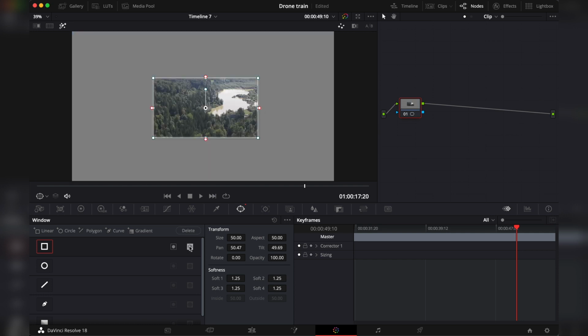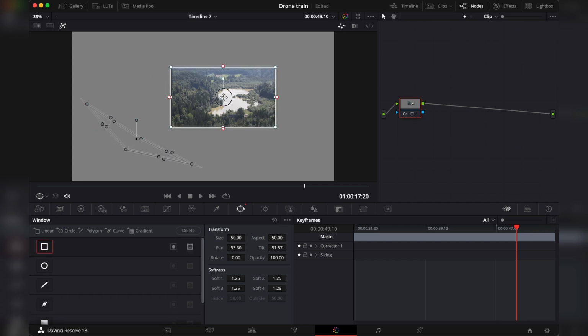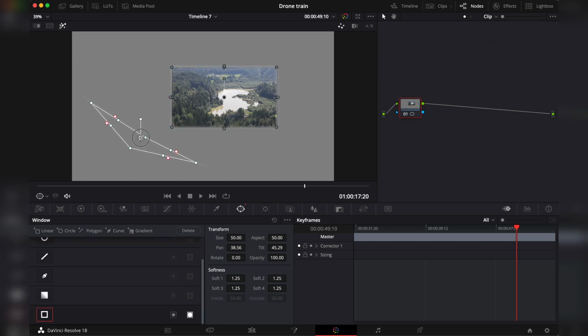And this right here is the windows control. So let's say we add another linear one and we enable the mask control. Let's make it something tiny, and let's say you have something like an object, or let's say a bird flies here. You can track it with another window, so it's not visible or not affected by this first window. Now, to delete a window, you simply select it and hit delete.